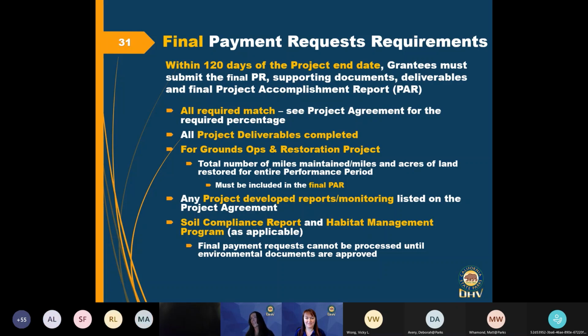We've received lots of final payment requests, advanced closeouts. Again, that's due within 120 days of the project end date. So you look at your project agreement, that last date in that performance period, add 120 days, and that's when it's due. If you don't send it to us within that time frame, that could put you on the not in good standing list and impact your future application scores. So definitely something to try to stay on top of.